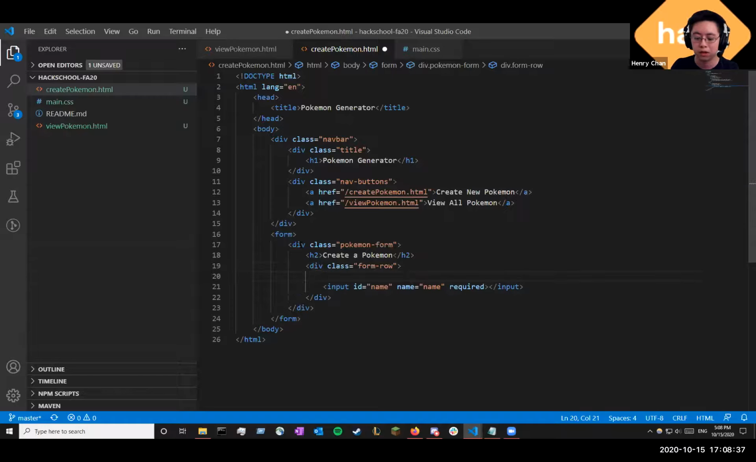And so now we're actually going to label this input so that we know that this is for the name. So what we're going to want to do is put for name so that we know that it refers to this ID of the input element. And so what we're going to do is create a label for name.